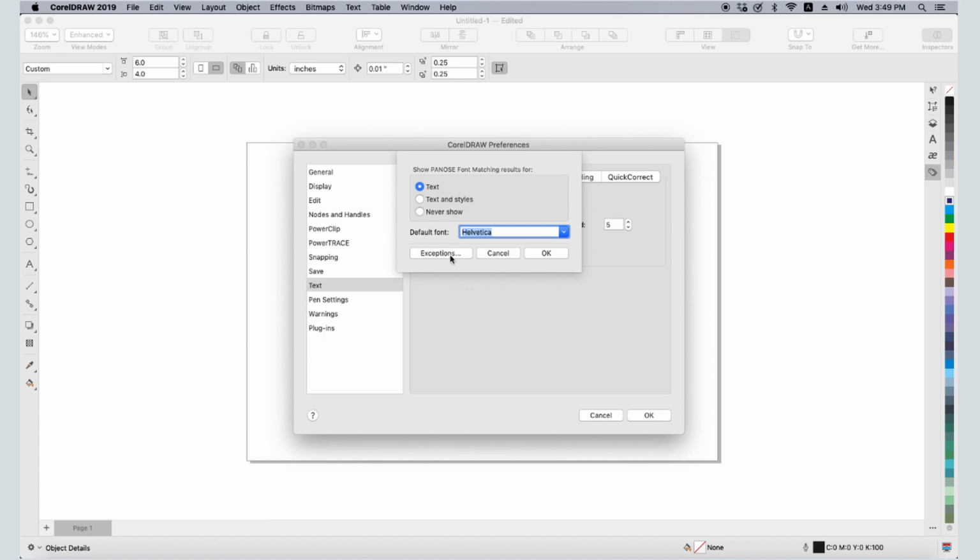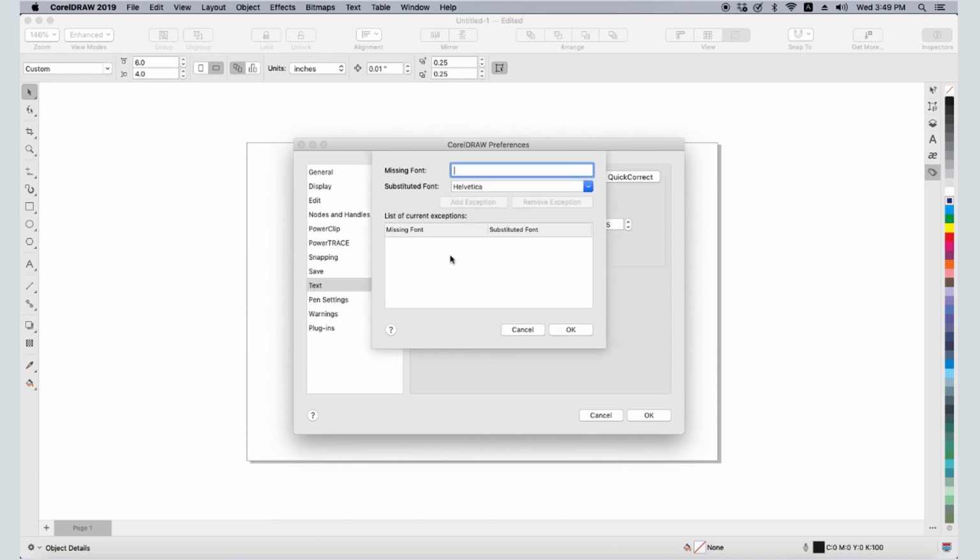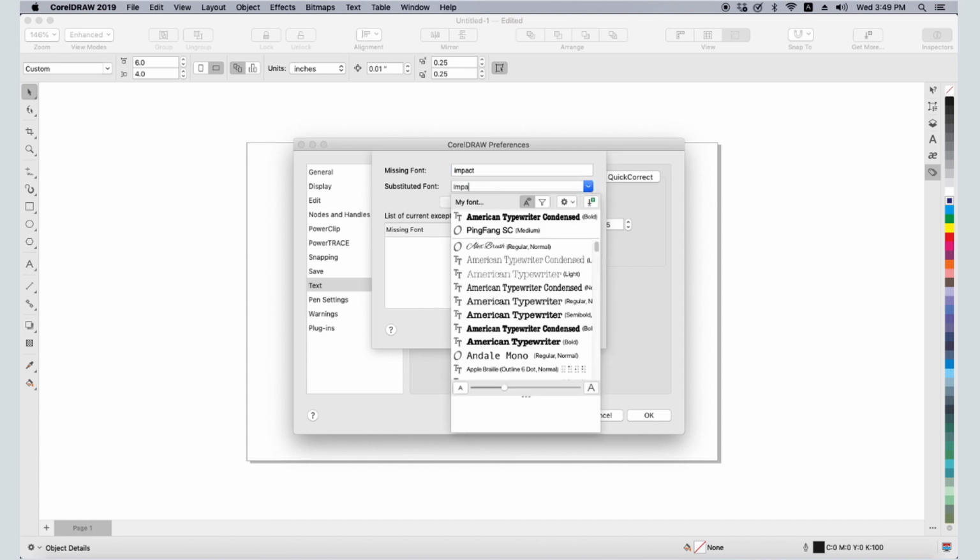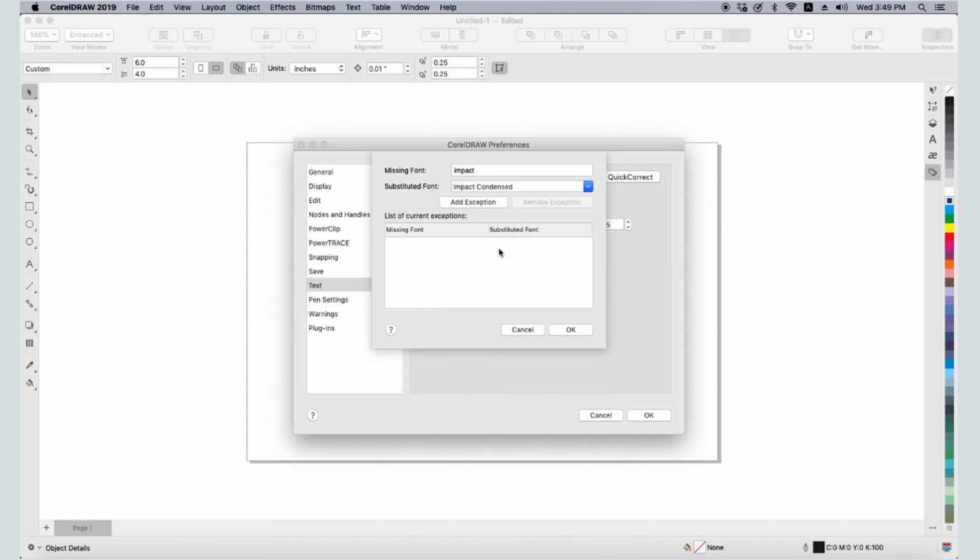I can also open exceptions to define substitutions I want to use when opening any document. I'll enter Impact as the missing font, and from the font list, I'll choose this Impact Condensed font that I do have. Then I'll click Add Exception. Now this substitution will be done automatically when opening a document. I can remove an exception by selecting it and clicking Remove.